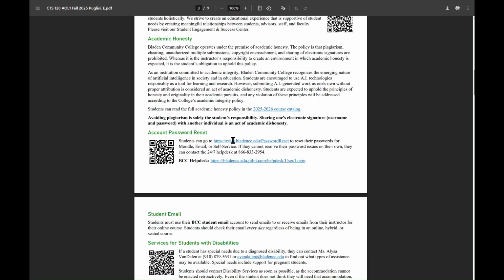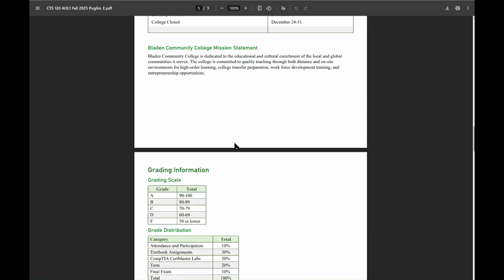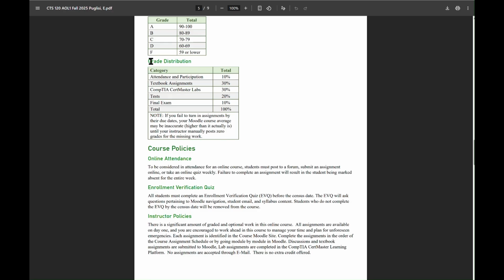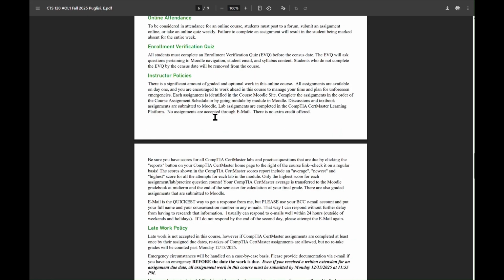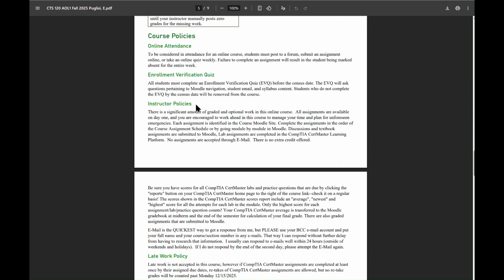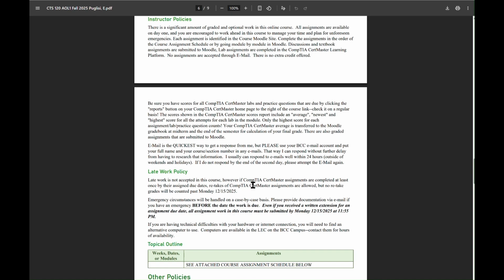A couple things I want to point out in here. The grading criteria, how your course average is calculated, is right here on this page. My specific policies for this class are under instructor policies here. It talks a little bit about how you submit your assignments, information about how to communicate with me, information about the late work policy.